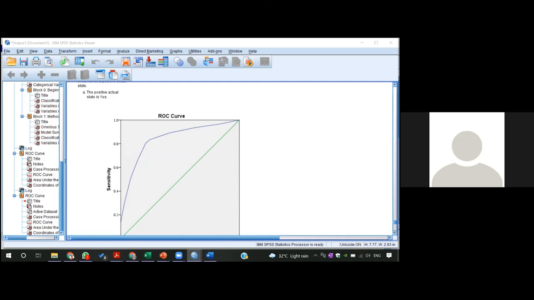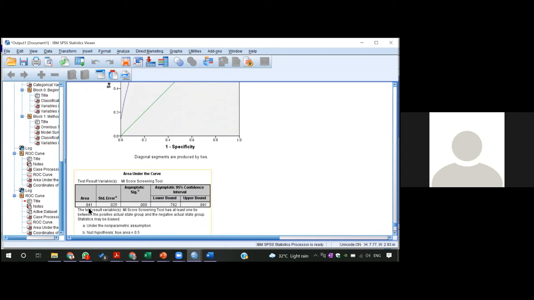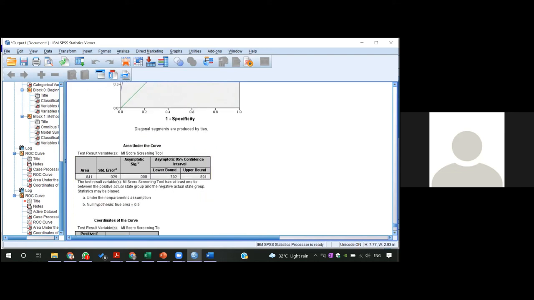So this was the ROC curve. If you see the discrimination, this is 0.841. So it has got a good area under the curve. And then these are the coordinates.